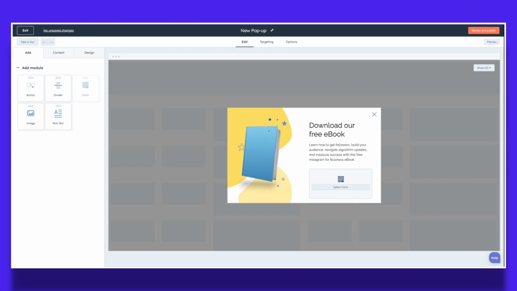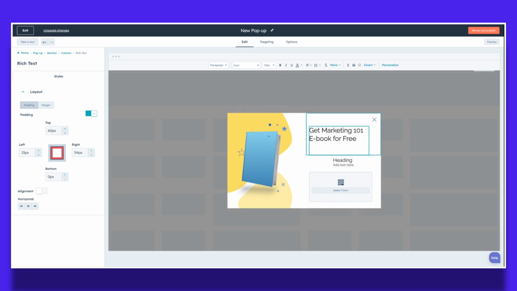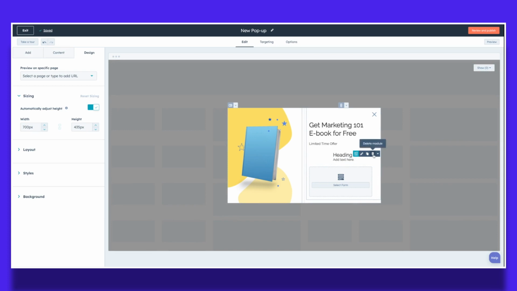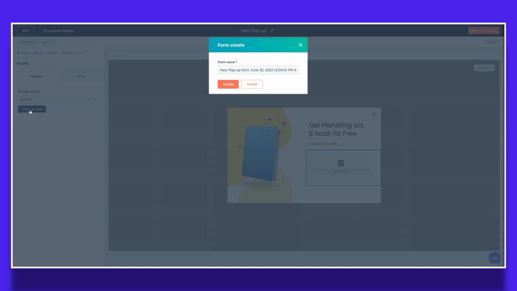And now comes the best part, which is actually designing this pop-up form. So I'll type in get marketing 101 ebook for free. And I'll put a text over here that says limited time offer, and I don't want this block, so I'll just click delete. Over here, we want to insert a form, and if you don't have a form, you can click create new form and you can give it a name. So I'll call this ebook pop-up form. I'll click create.